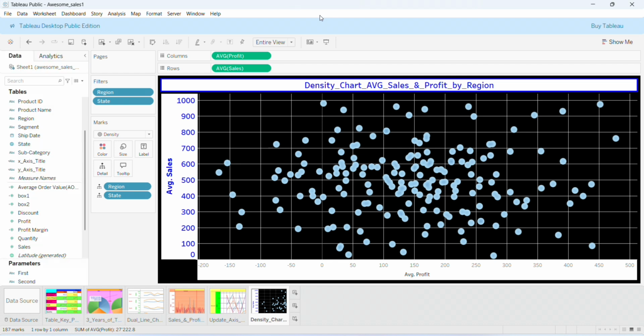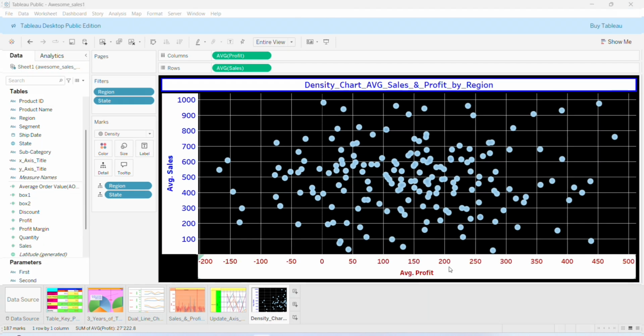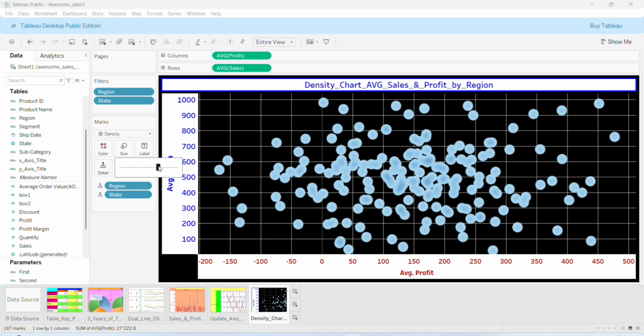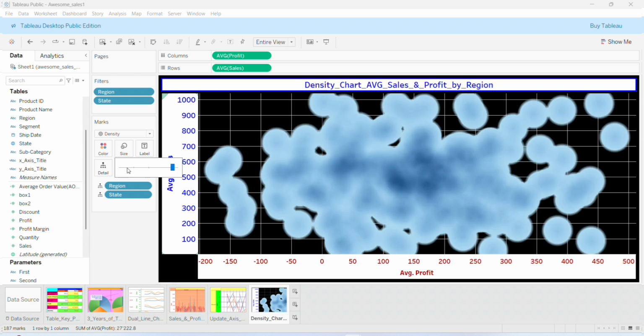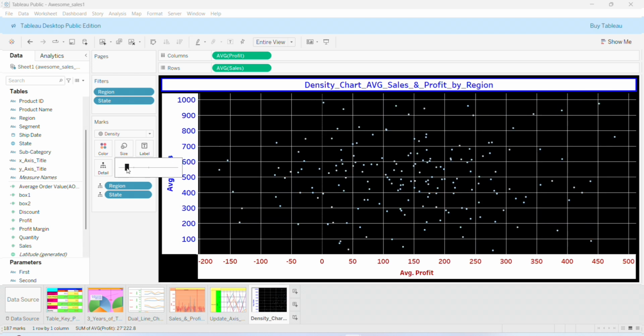I made the profit in brown, red, and sales in blue. Our title is good. And now for this density chart, I just want to show you that of course you can resize. When we go here by size, we can increase. So here it's going to look fat, you see. And on the opposite, if you go extremely to the left, you have some little dots or stars, like stars in the sky. Let's put it like this.